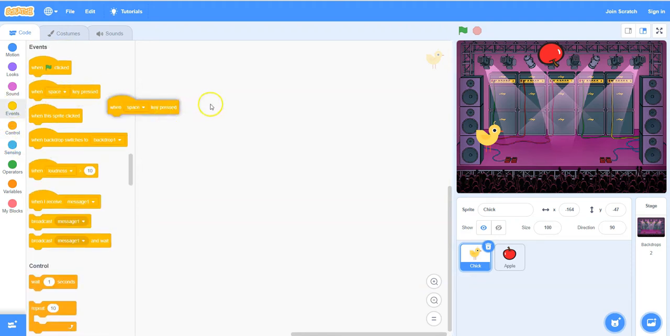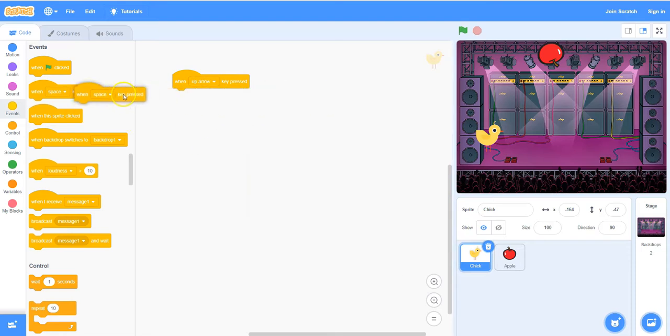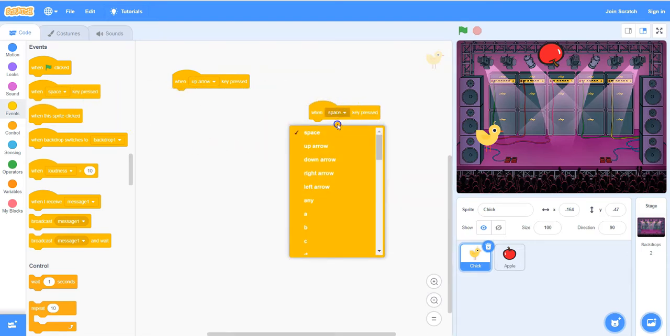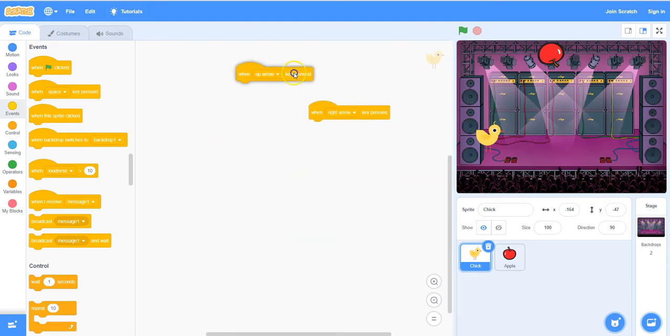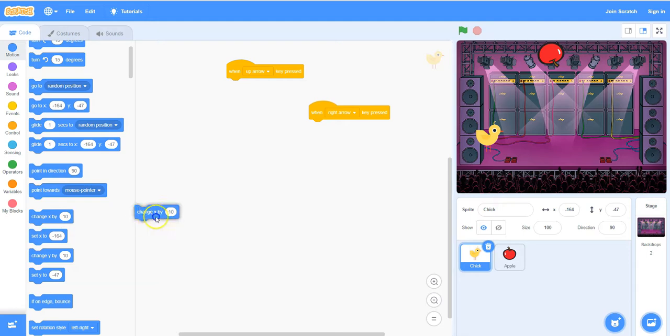some events, like when the up arrow is pressed, something is going to happen. When the right arrow is pressed, something else is going to happen. For example, it will move. The right arrow will change X. The up arrow will change Y.